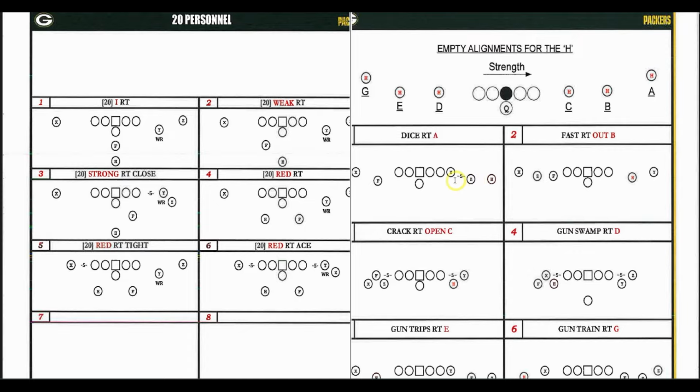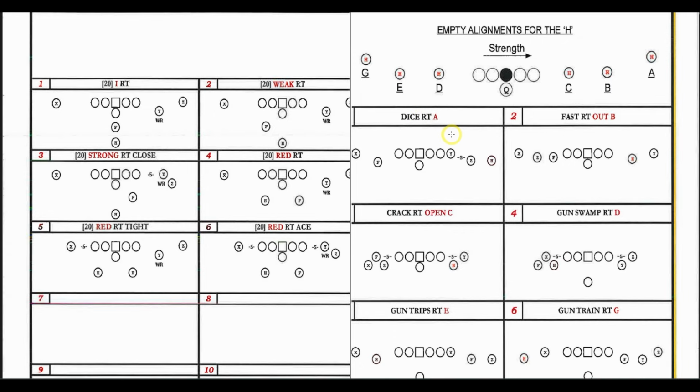And then when you go into empty, the empty alignments for the H get a little bit more complicated. So you have Dice Right A, so whatever your normal Dice Right formation is, right? You've got the X, F, Y, and Z, but now the A is telling the H to get to the A position. So with all these empty alignments, A, B, C, D, E, G, you've got to make sure that you remember those positions for the running back, because this is towards the strength.